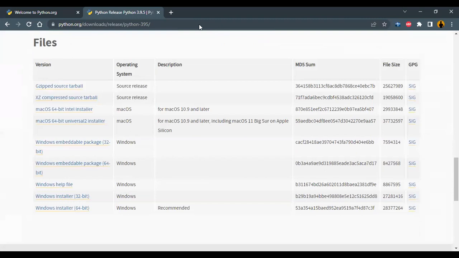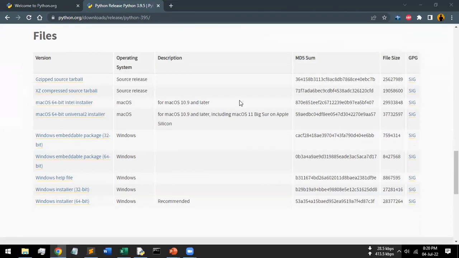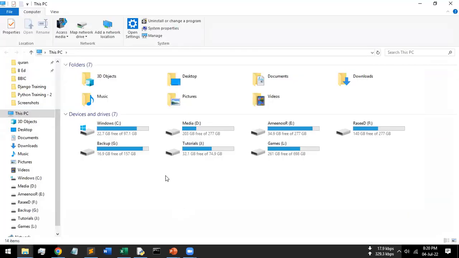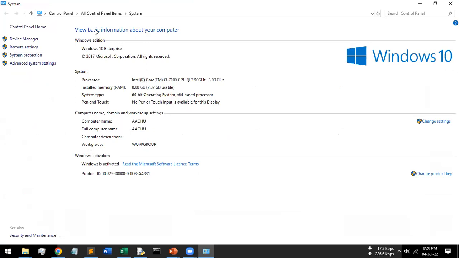We don't need all those things. The next step is installation. To do the installation, you must know what your computer is capable of. Automatically, this website detects the best installer for you. In case you want to know how this is recommended, go to My Computer, right click, and go to properties.